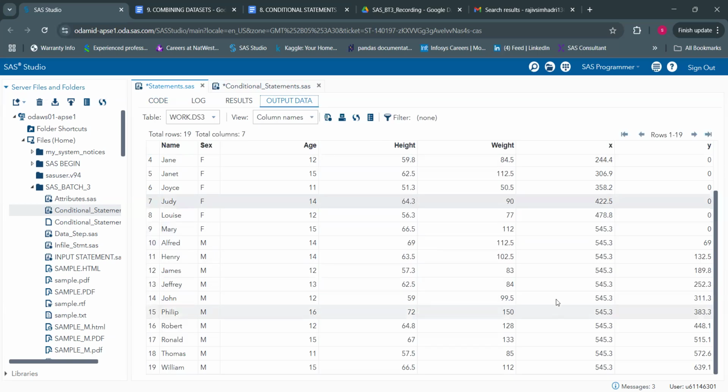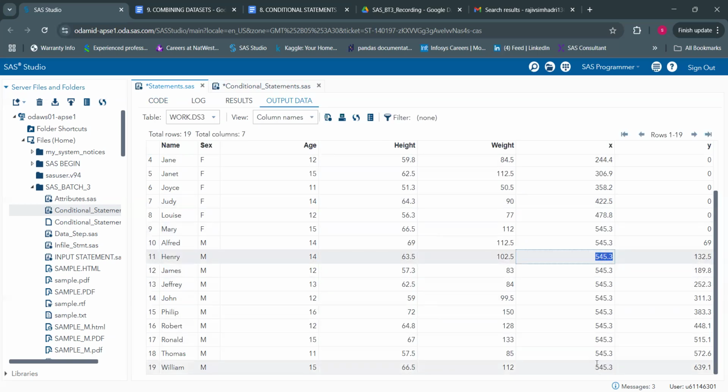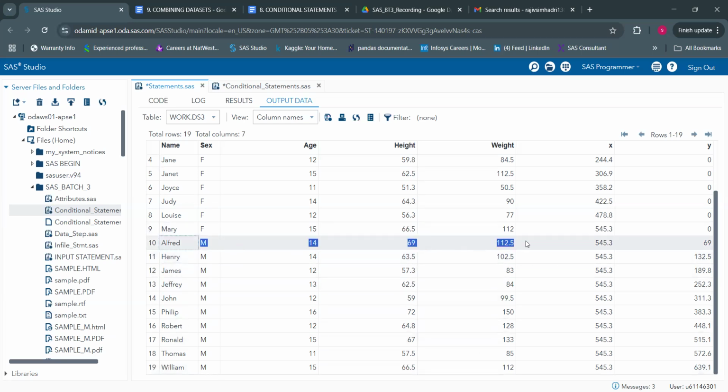And here, why does 545.3 go on? Because it has only 0. 545.3 plus 0 plus 0 plus 0 plus 0 plus 0 and so on, because we don't have any other value. Because it does not pertain to female, these records. Got it.